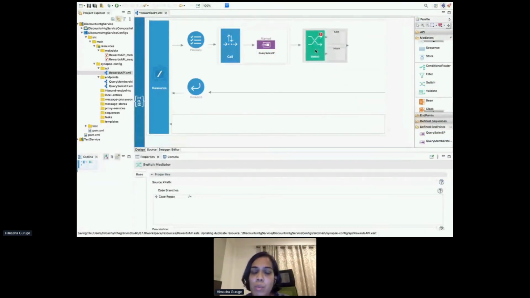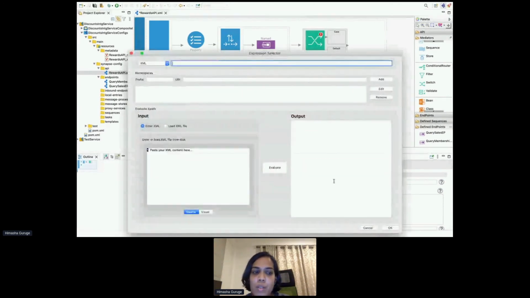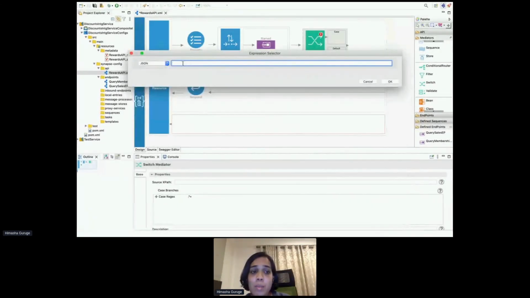So I'm going to use something called a switch mediator. The source is going to be a JSON response that I'm getting from the backend service. So I'm going to say JSON evaluate. This is the format that I'm getting, and it's an array, but in this case, we are just getting one single item. So I can just say customer ID.